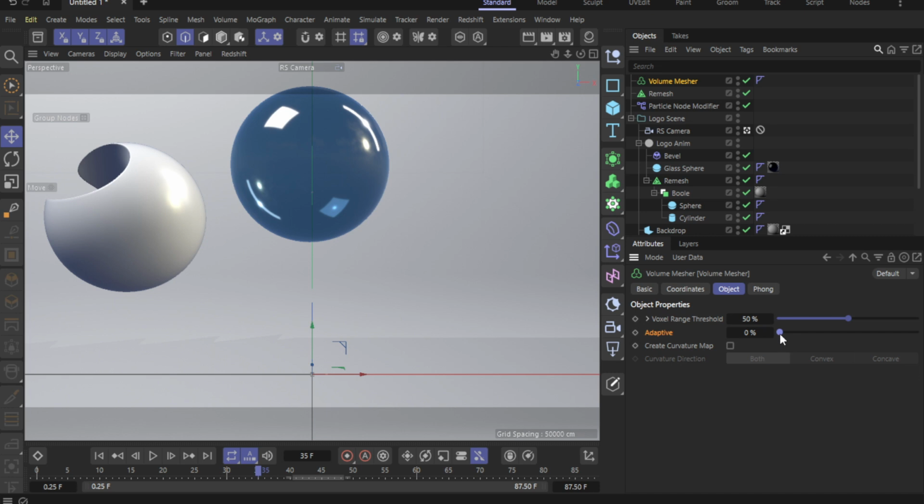The relationship is straightforward. Higher adaptive typically means fewer polygons and faster remeshing, balanced against the level of detail you're comfortable sacrificing. That's all it takes. Select the remesh object, open its attributes, raise adaptive from 0% to a sensible value, and confirm the improvement by observing the mesh and polygon count. With a small tweak, you'll get smoother interaction and quicker iterations while keeping the essential detail intact.